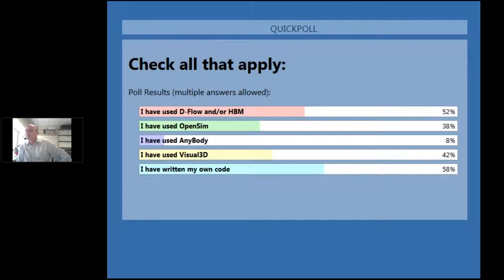This is very good. So I see that a lot of people have quite a bit of experience in using software for movement analysis and musculoskeletal modeling. Especially 58% wrote their own code. So very high technical level of expertise, I think.